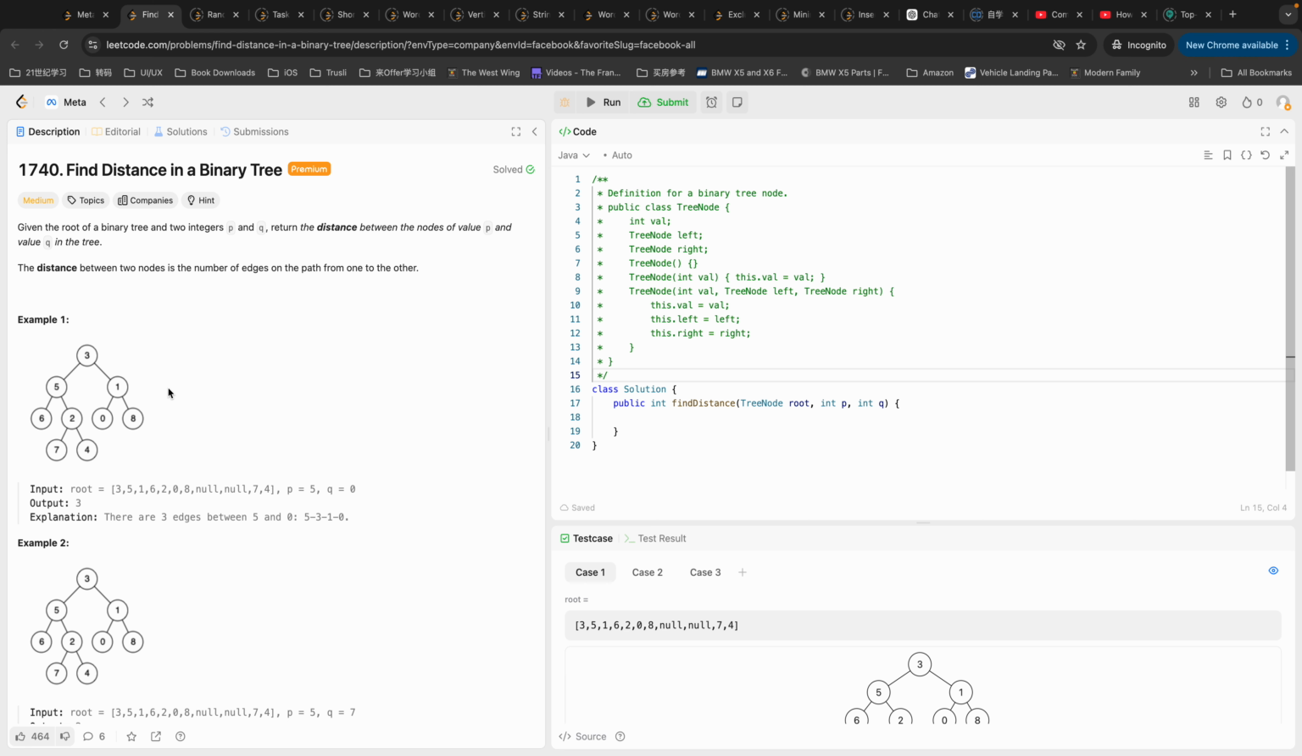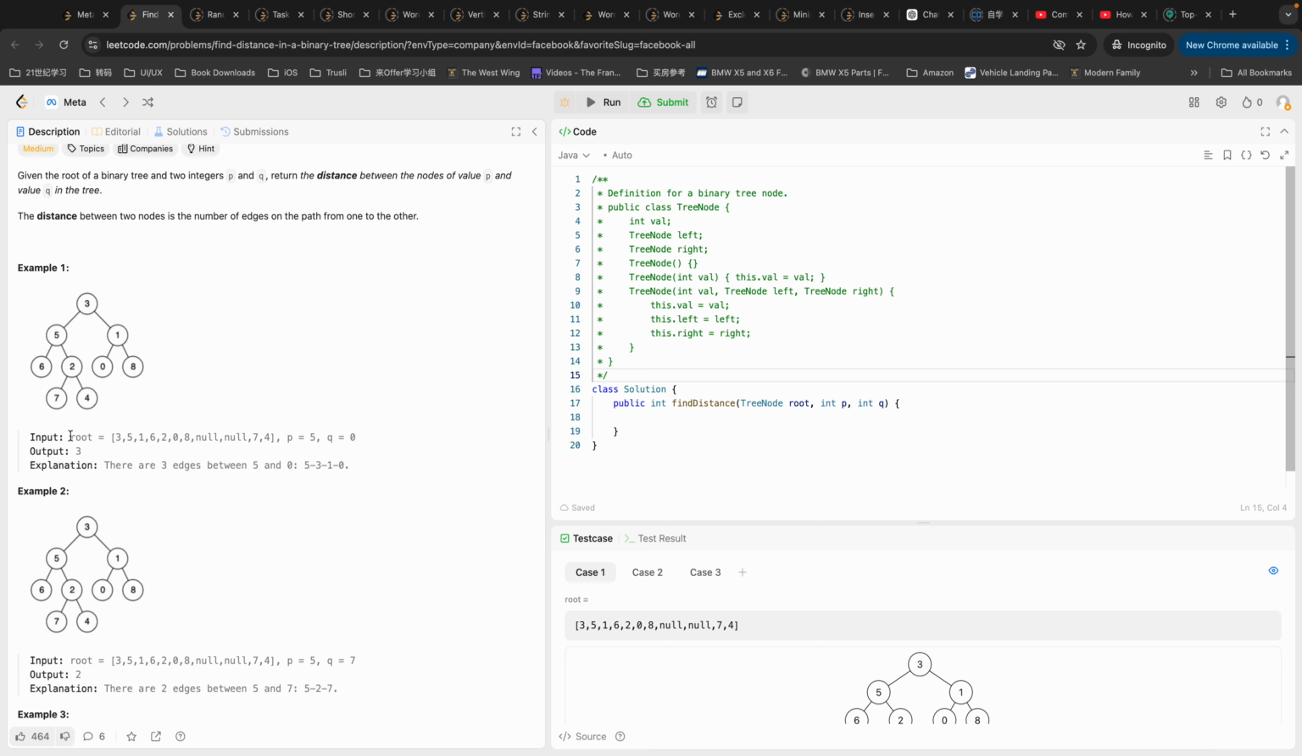So here's an example. We have a tree rooted at 3, and we have a value of 5 and 0. So we have 5 here and 0 here, and we are going to find the distance between these two nodes. So it's going to be 1, 2, and 3.